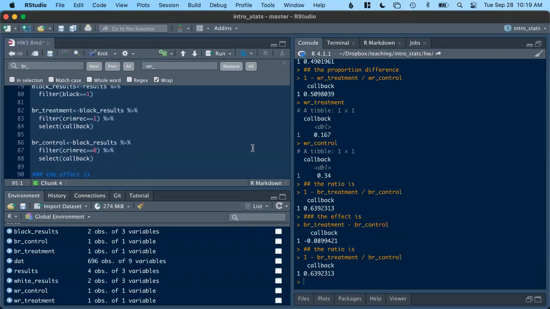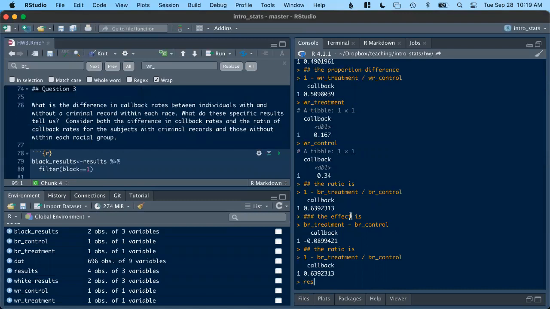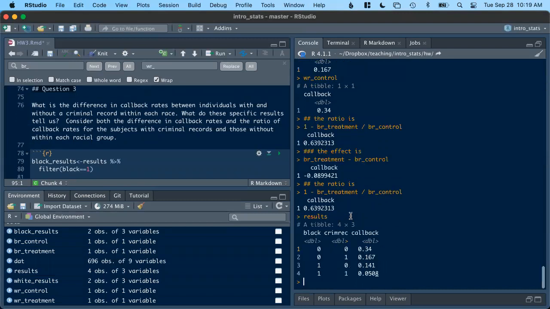When we look at the results, right, we can see the initial callback rate for Black respondents with no criminal record is only 0.14. So there's already a discrimination effect, right, of a 20-point gap between white and Black respondents with no criminal record. The key finding for this study, the headline, was that white testers with a criminal record had a higher callback rate than Black testers with no criminal record, right? But Black testers with a criminal record basically never got called back, right?